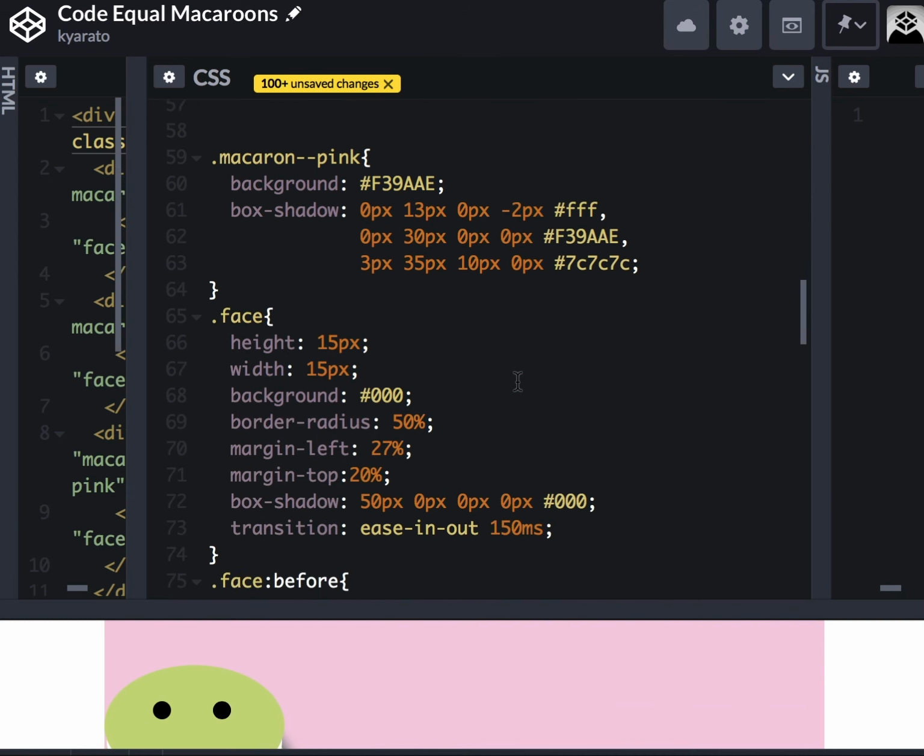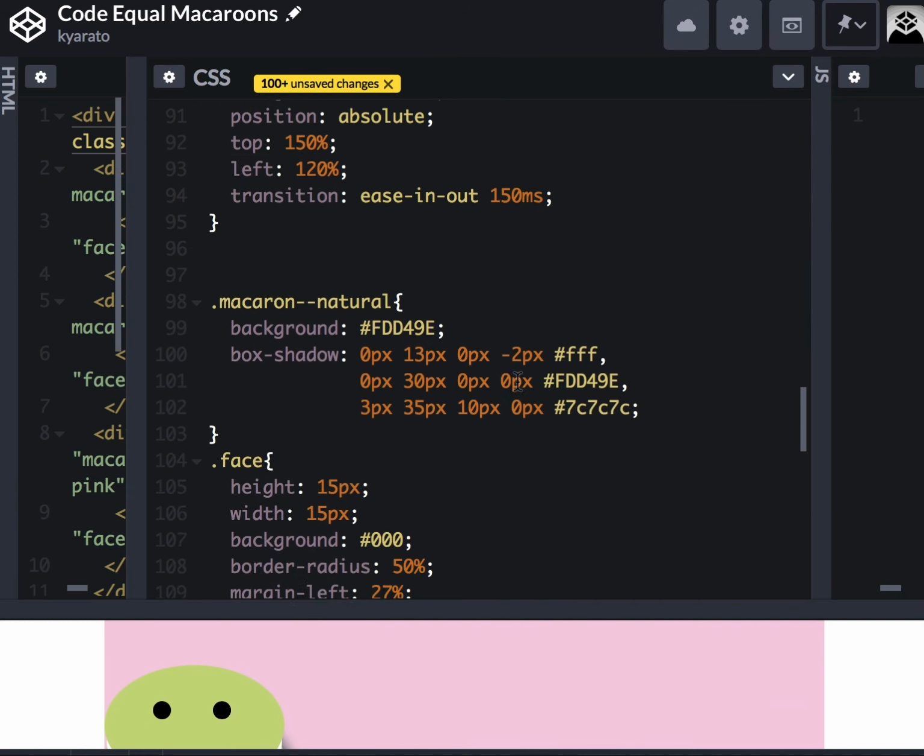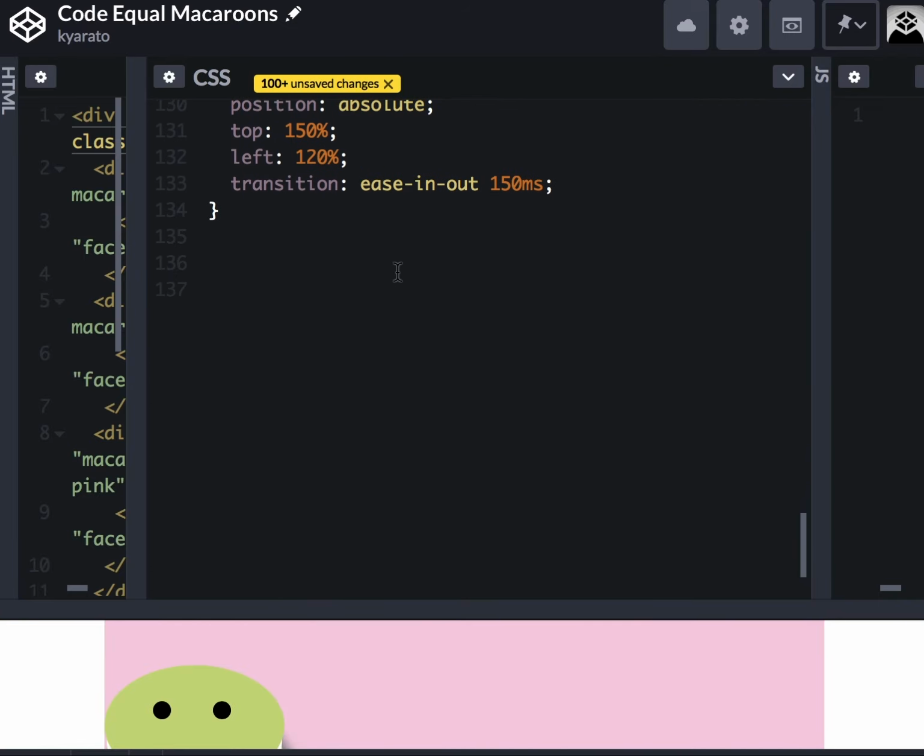Okay, so let's move to the bottom. Now we're going to want to have .macaron. Oops, sorry, my caps lock is on. Macaron hover. So this is how we're going to do the thing with our mouse when it moves over it. So we're going to have .face and then border radius 0, and then height. Oops, spelled height wrong. Height is going to be 3 pixels.